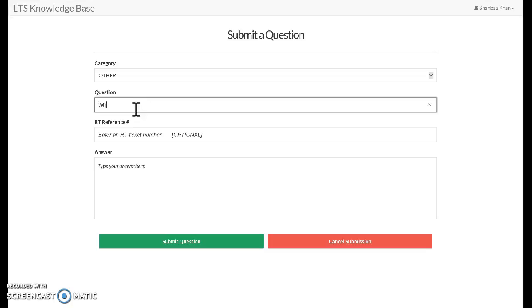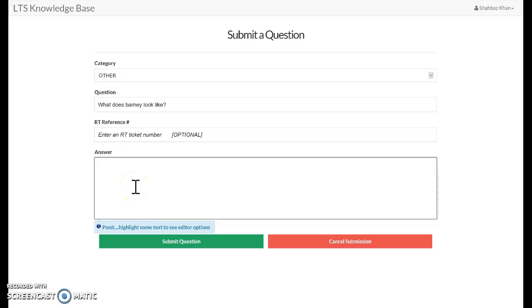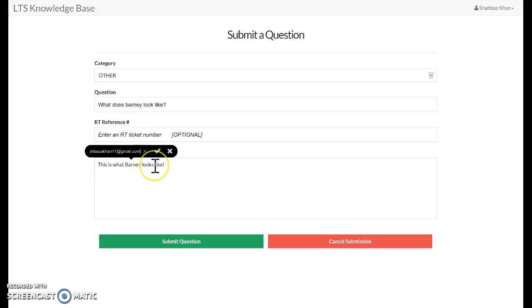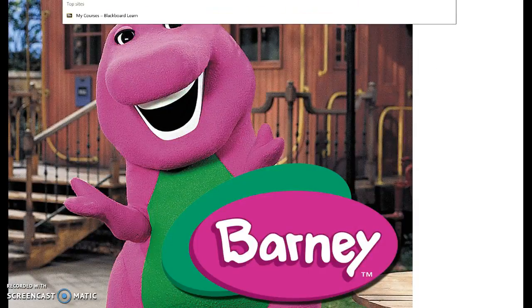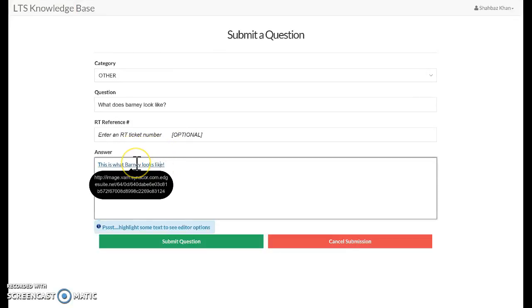The question goes here. The RT reference number, as I said, was optional, and then we can put in an answer. And I can just hyperlink it by pasting a link here. Nope, that's my email. And now if I hover over it, I'll see that link appear. So now it's in fact pointing to that image.